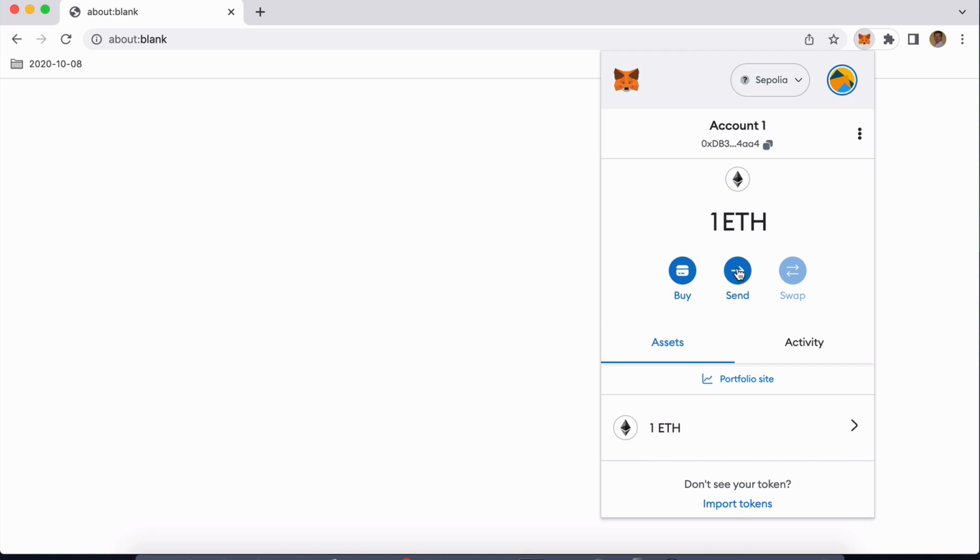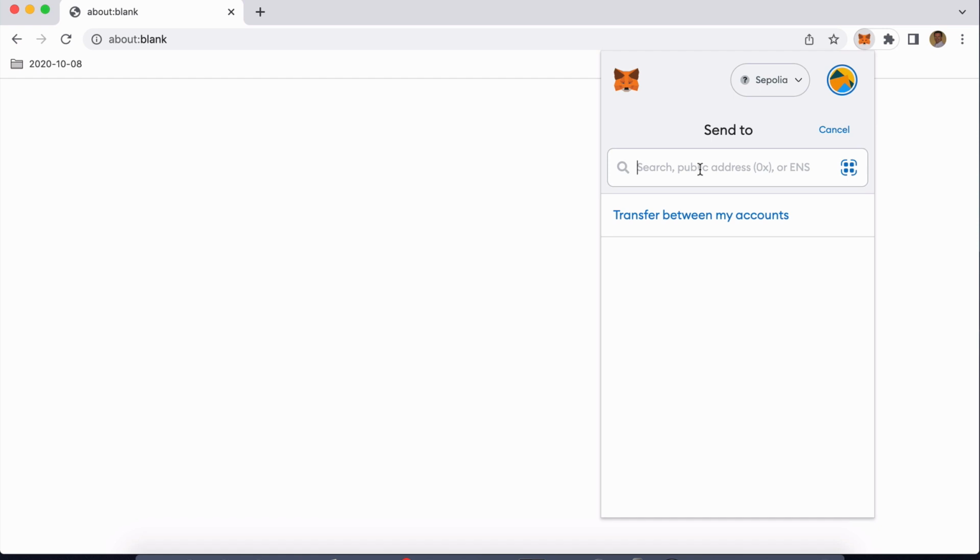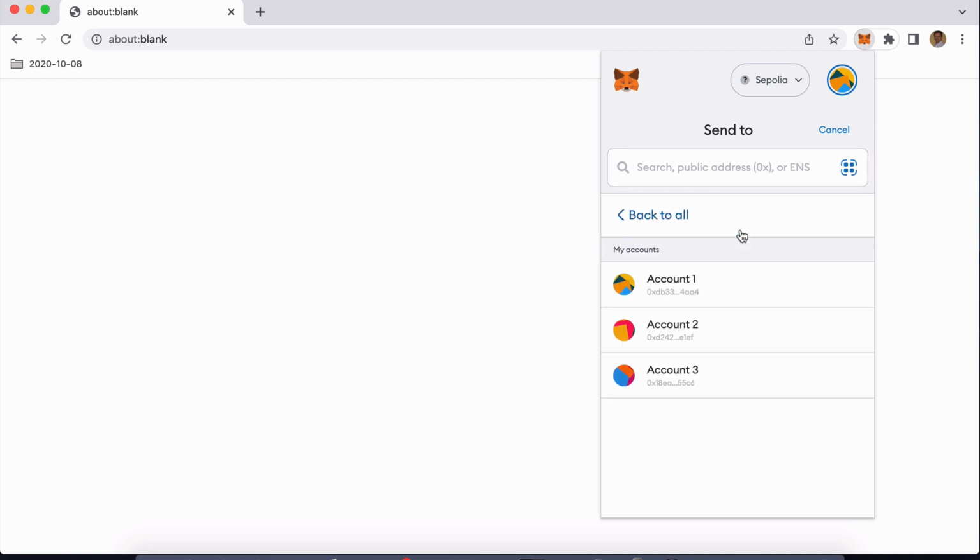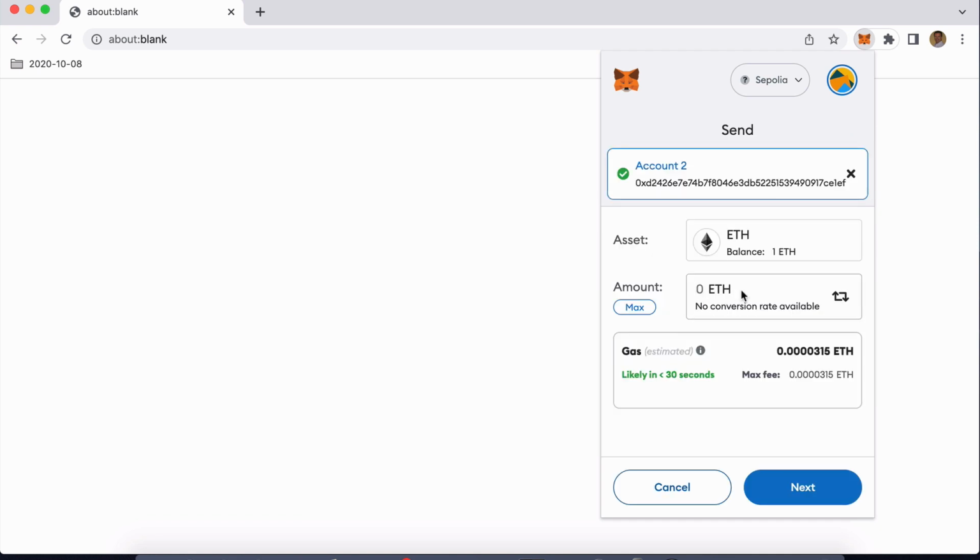I'm going to click on send, and in this case, if I knew a public address of somebody else that I wanted to send this to, I could, but all I want to do here is transfer this between my accounts. And so I'll click on this button, and I can see I can transfer between account 2 or account 3. I'm going to choose account number 2. And then I get a choice of how much ETH I would want to send.